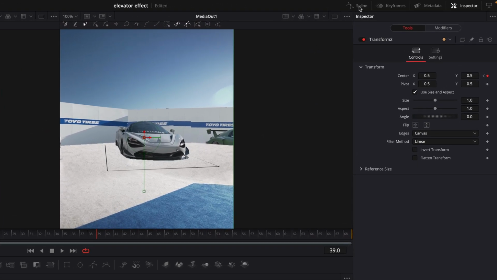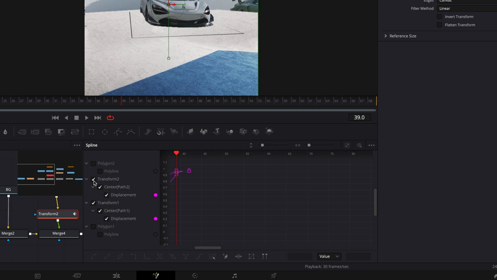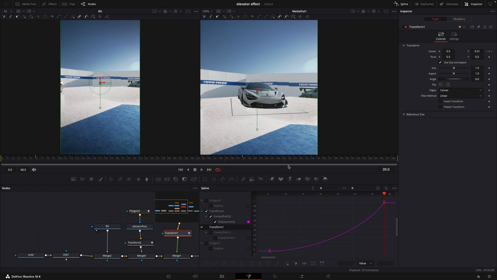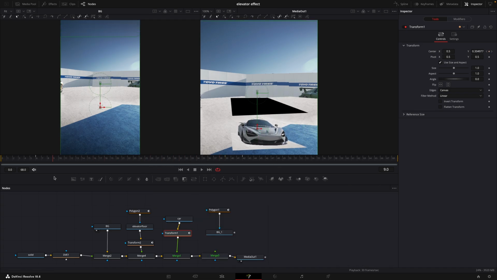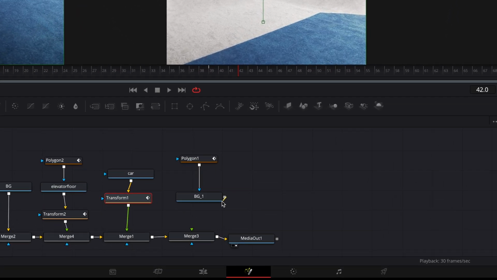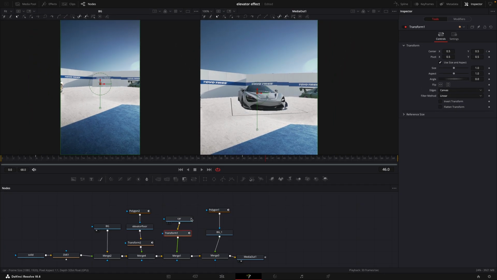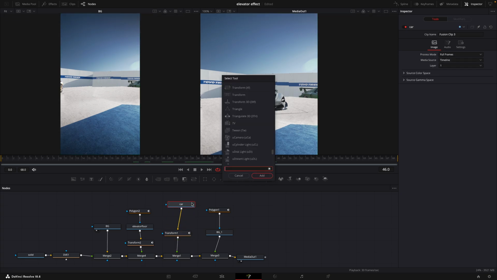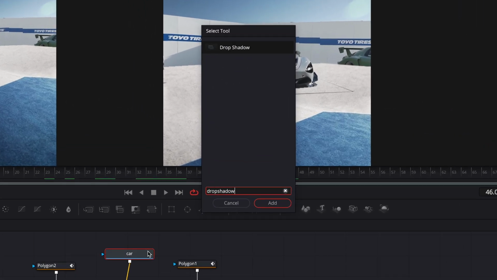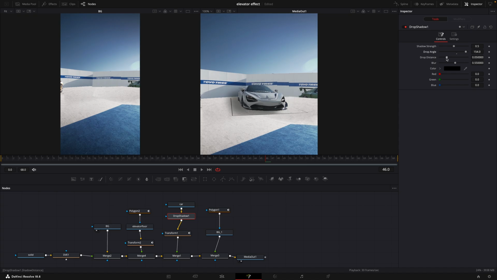Now open the spline window and make the graph look the same as the car's. Now, attach the background node so it looks like it comes from the ground. Select the car node and add a drop shadow. Adjust it so it looks somewhat realistic.